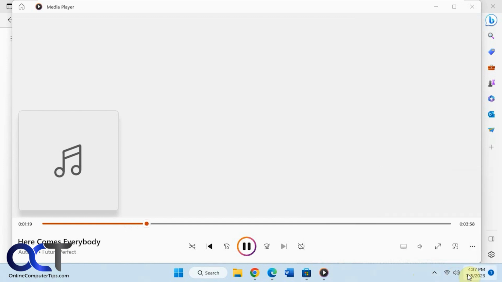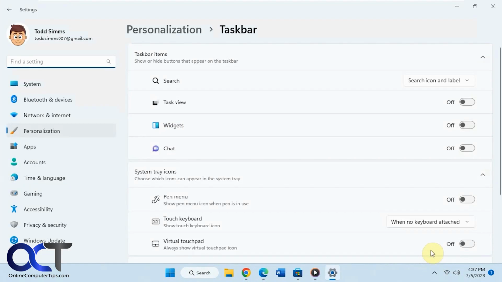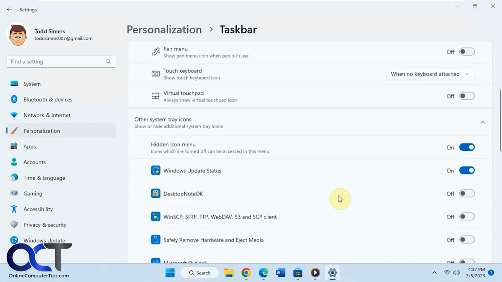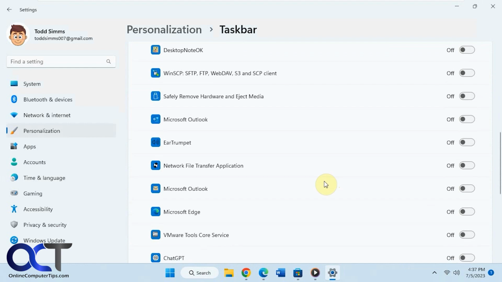And if you want to make it so it's down here and you don't want to have to click on the arrow, you could right-click on the taskbar, go to the taskbar settings. It should be similar for Windows 10. Other system tray icons, and then find the Ear Trumpet and turn it on, and then you'll have it down here with your other Windows volume control, so they kind of look the same, unfortunately.